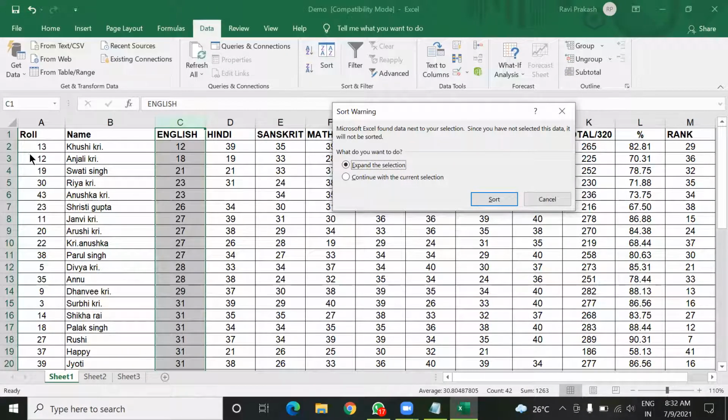If you choose expand the selection and click on the sort button, these English marks will be arranged in descending order, and accordingly name, roll number and all remaining columns will be arranged. I mean to say that this roll number 13 is assigned to Khushi Kumari only, na? If I change these English marks only, in ascending or descending order, then this name also should be changed, na? Roll numbers also, and other columns also should be changed, na? Yes, sir.